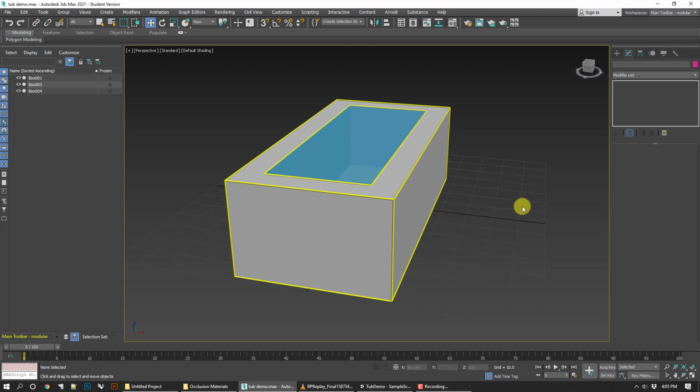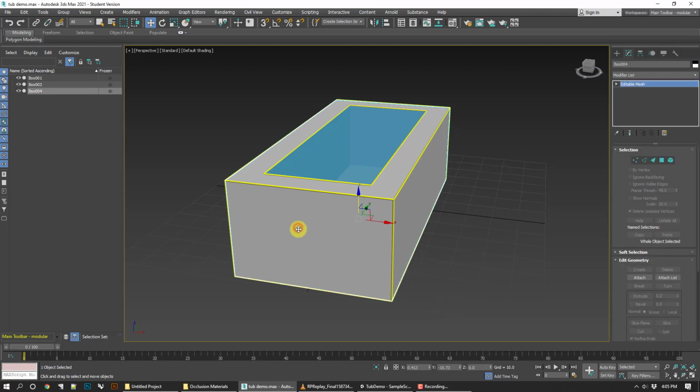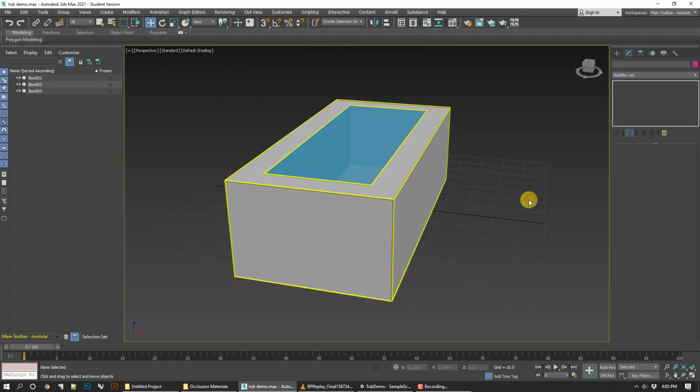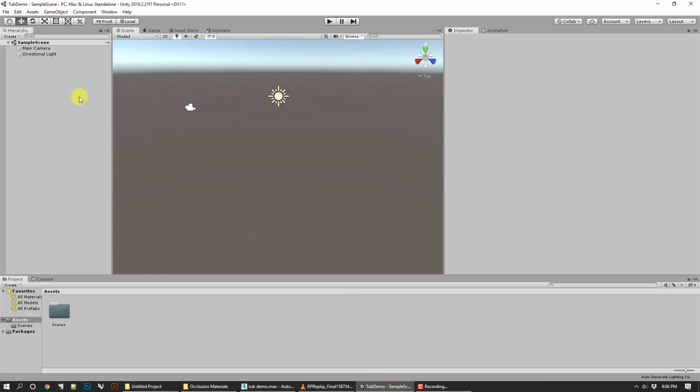What I really want to talk about is how in Unity you can apply a material to this object, which is going to create the occlusion effect. And it's really simple. I've already got that model exported, so I'm going to go into a simple Unity scene. It's not set up for AR. We're not going to worry about that right now.